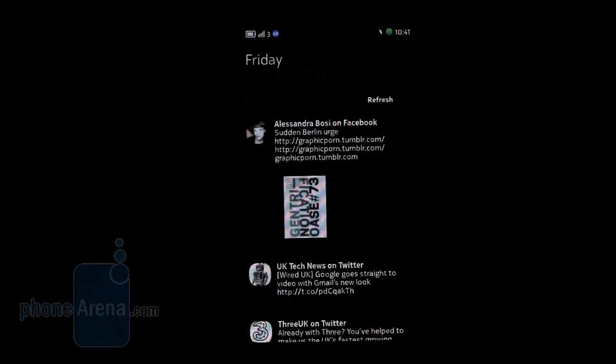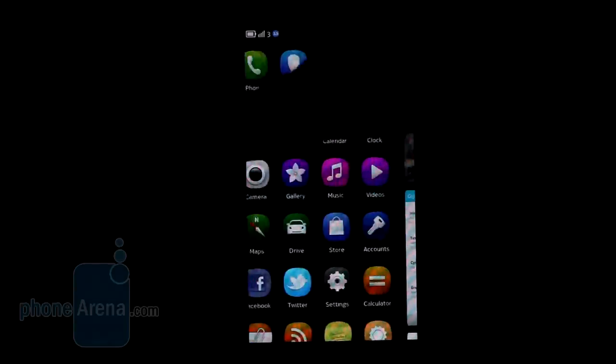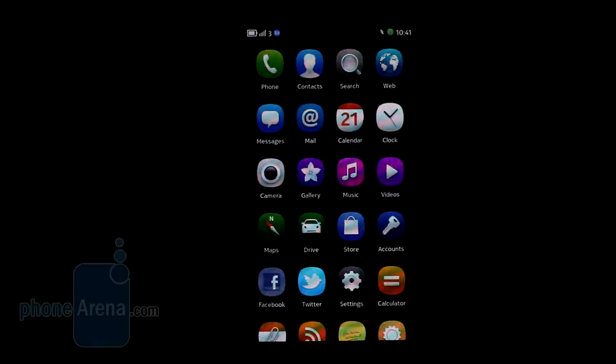So there you have it. That's the crux of MeeGo. It really is that simple, which is fantastic.